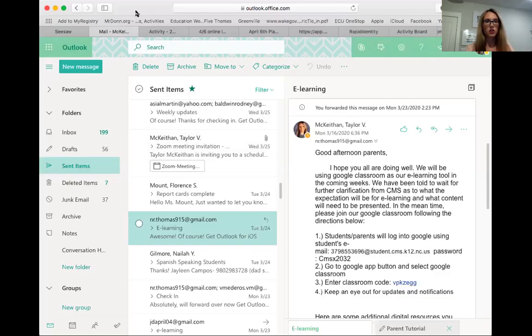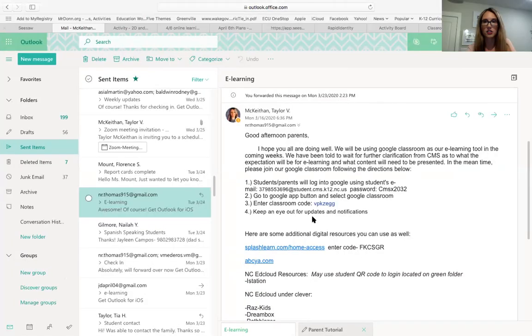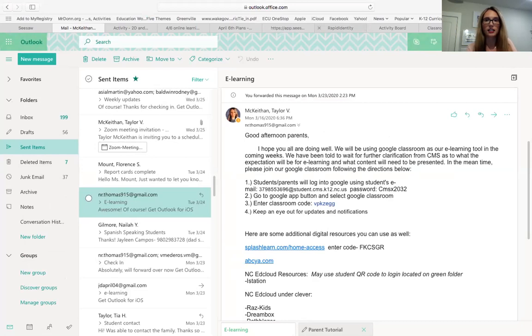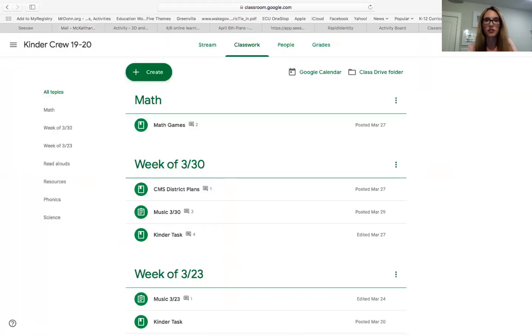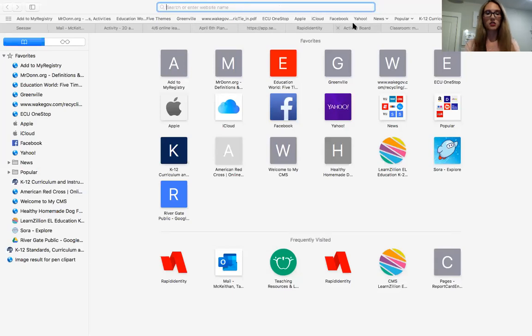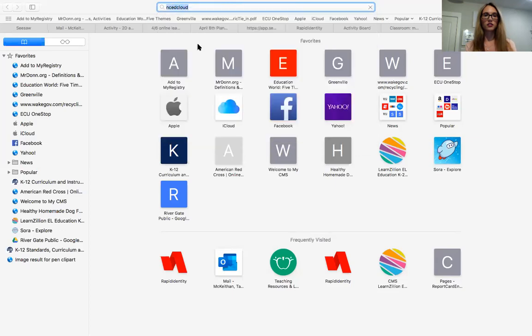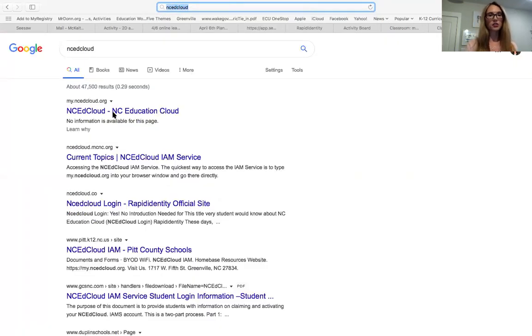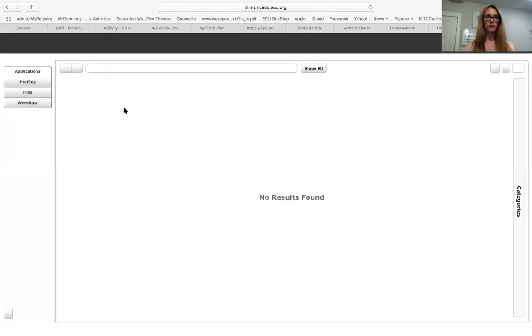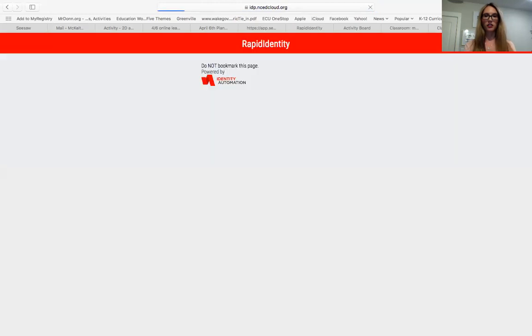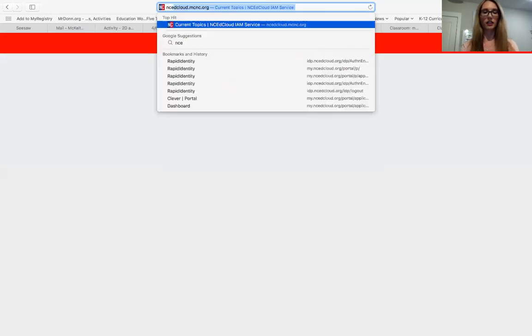Okay, so the first thing that I'm going to review with you is how to get onto NC Ed Cloud. To get onto NC Ed Cloud, what you want to do is Google NC Ed Cloud, and then click that. I'm going to be choosing this first link right here. Now, let me log this out so I can show you from the start how to log in.